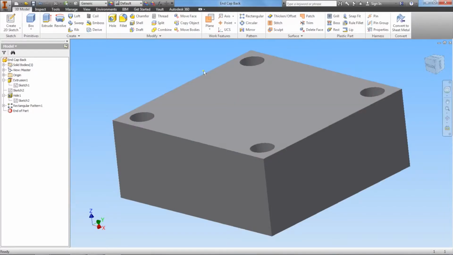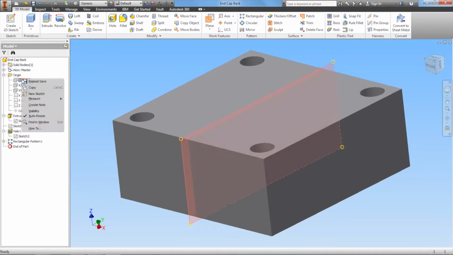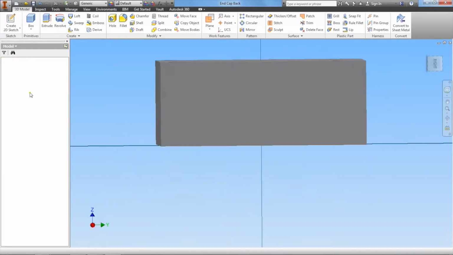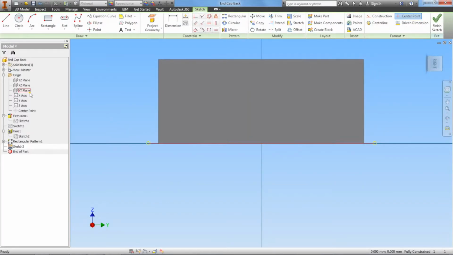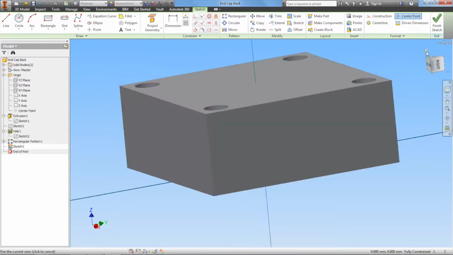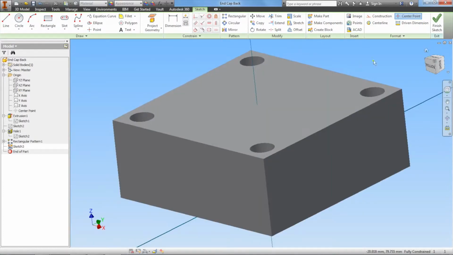In order to do that, let's go over to your browser, open up the origin folder, and this time we're going to select the YZ plane, right click on it, and create new sketch. Okay. Now go over to your home, click the home icon, so that way it's at an angle. Now we're still in sketch mode. You can see our Y axis here, and you can see our X axis here.